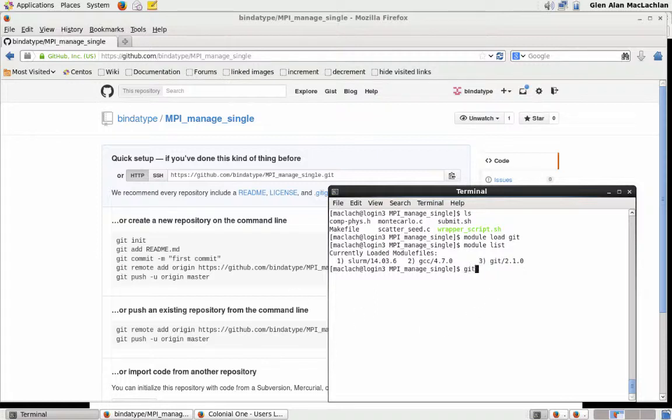So, first thing, git init. And we see that this creates a .git directory, which is a hidden directory underneath our upper-level directory, mpi_manage_single. The next step is to tell Git what files we want to upload. In the example on the left, they're uploading a readme.md file. Instead, I'm going to use the asterisk, which is a wildcard that means everything. So I'm saying git add everything.